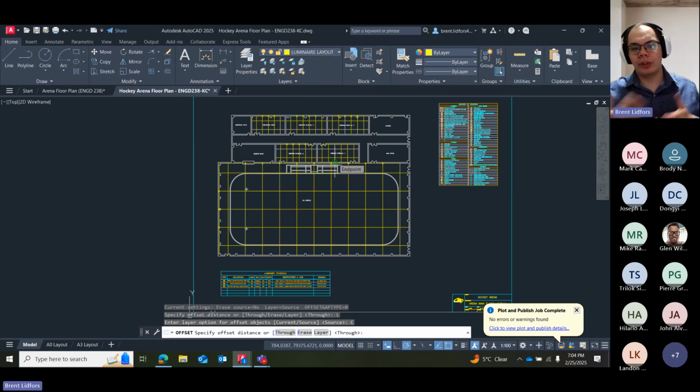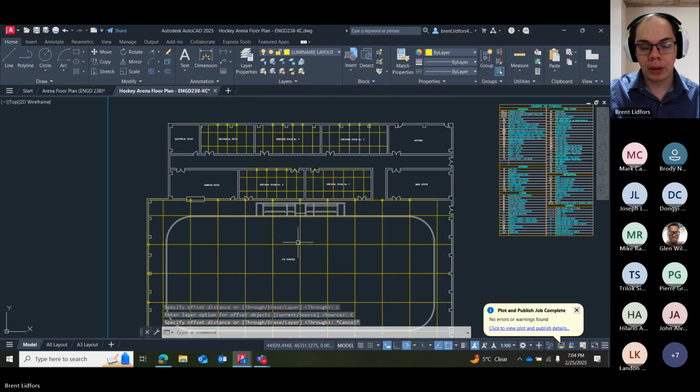If you set it to source, it's not a big deal. You just have to go back to all those grid lines, select them, and then swap them to the correct layer. Okay, so you'll draw out your layout grid here.